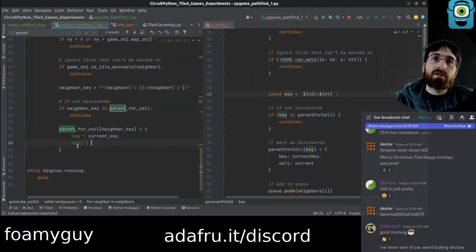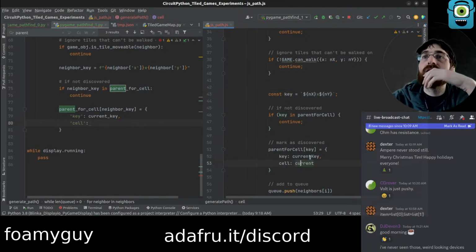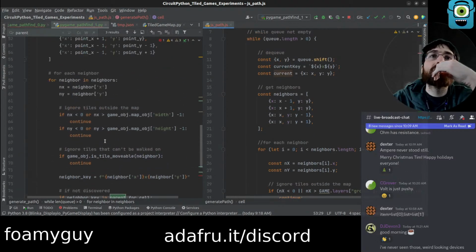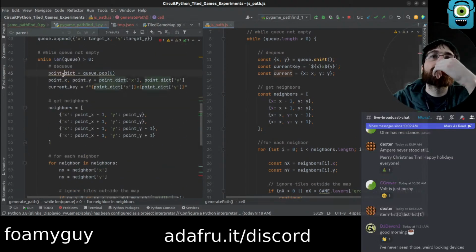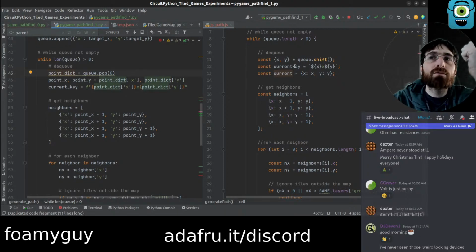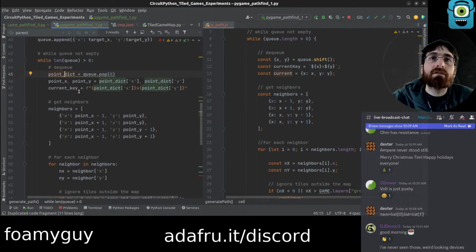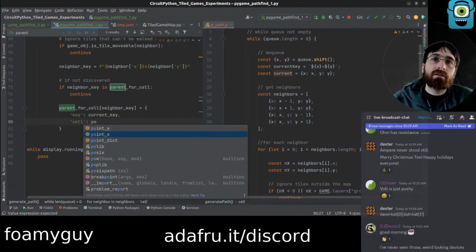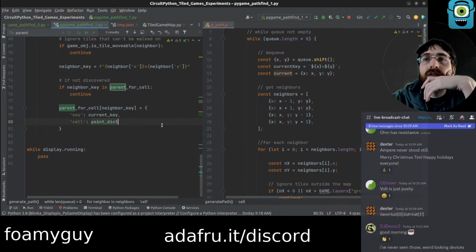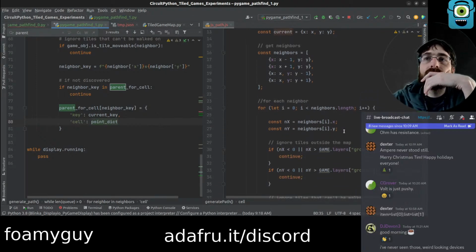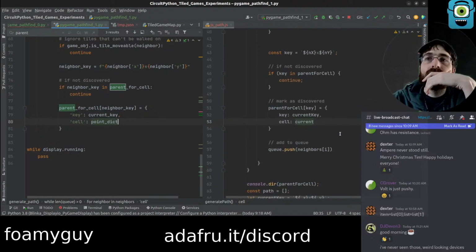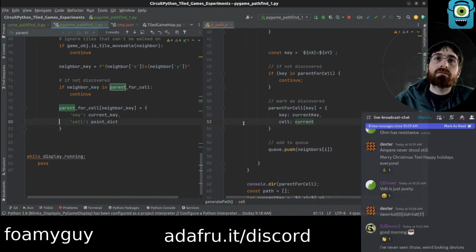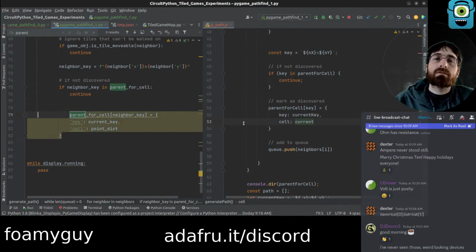Current cell, but our current cell was just point dict, I think. I'm pretty sure that's already going to be the right thing. If not, then we'll come back and make a current, but I think this already would have the stuff we need. Mark as discovered, add it to the queue. Oops.